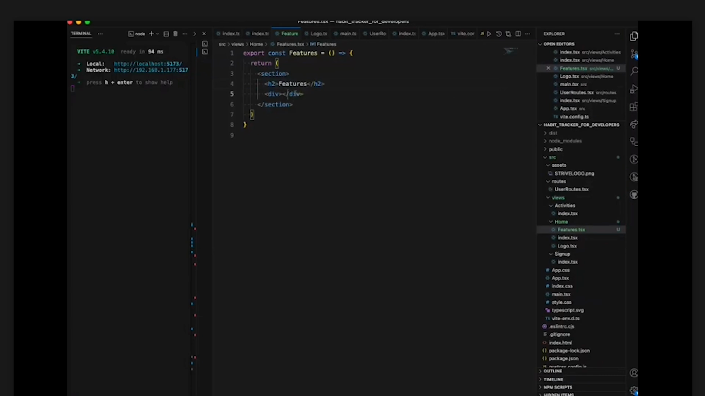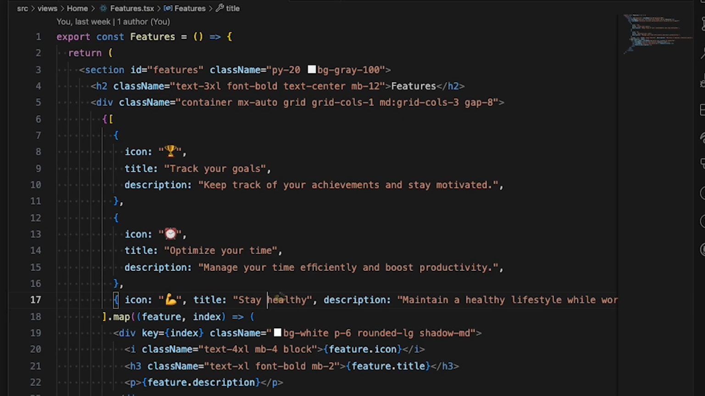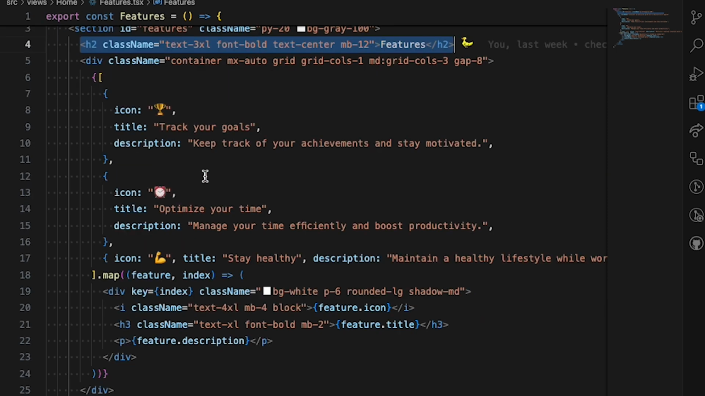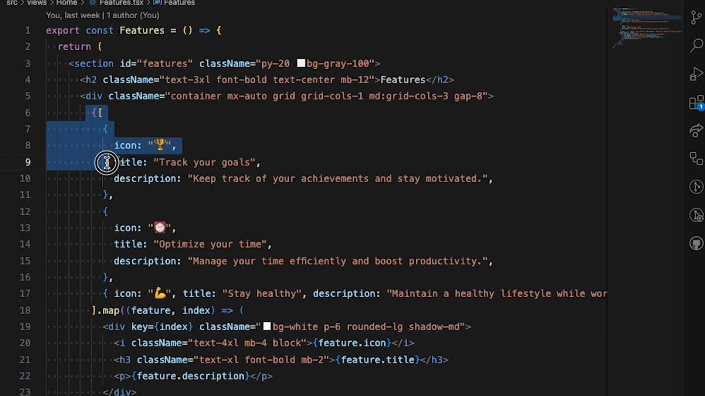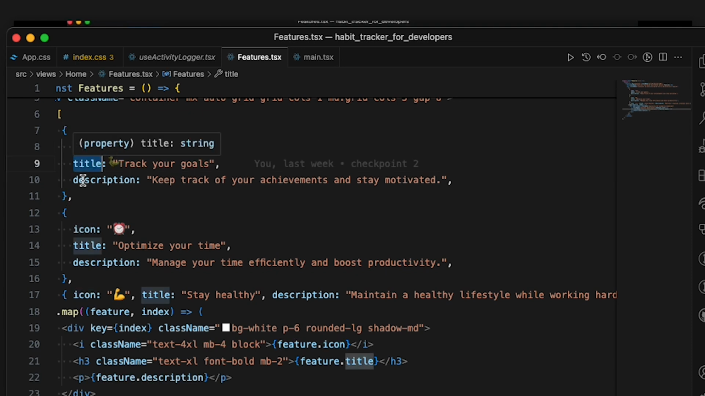The features is going to have one section with an h2 tag and a div tag. And here in our features, this h2 tag has this class name, and this div is going to have this class name. And here we'll have an object. This object is going to have an icon, title, and description. Icon will display a simple image or emoji, and then we have a title and description.